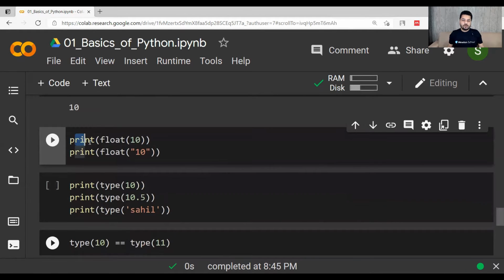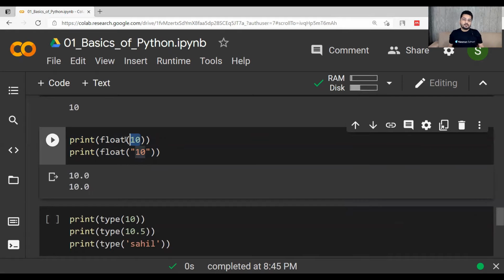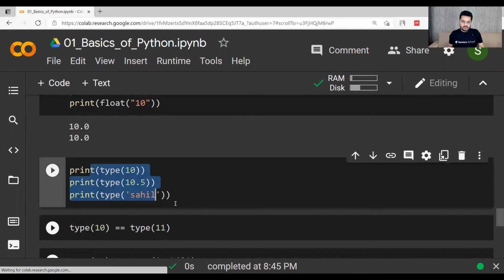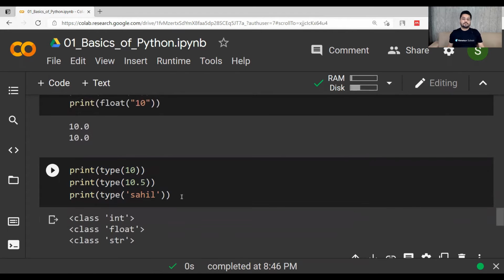Now again, what will be the outputs for these two? These two look different, but the outputs will be 10.0 for both of them. Why? Because initially 10 was an integer, and converting an integer into a float will give us 10.0. Again, converting this string into a float will print 10.0. Okay, so we have to take care about this. Now, what are the types of these three? Type of 10 is integer, this is float, and this is string. So the outputs will be int, float, and string.